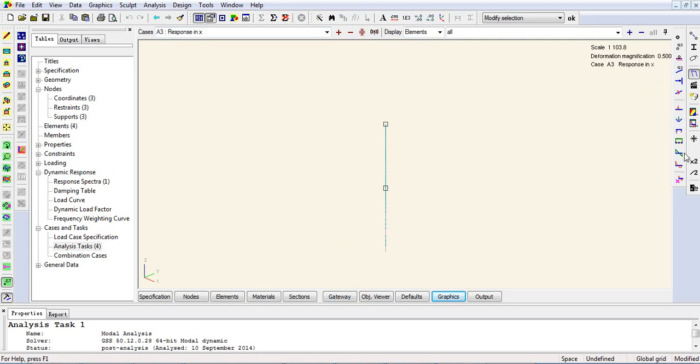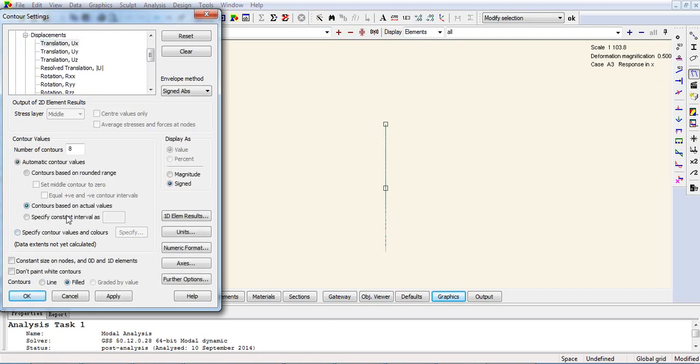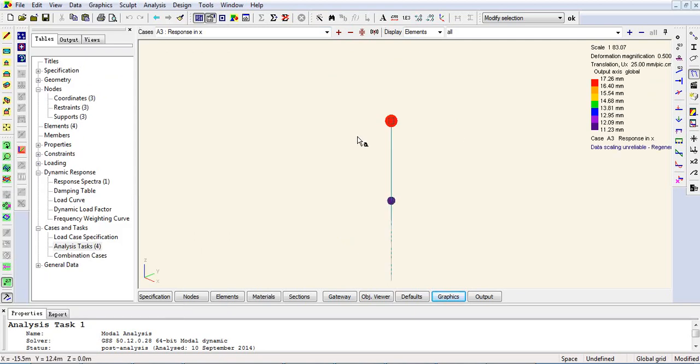It doesn't show. Okay, but we can open here the control setting, go to the nodal results, displacement, UX, control based on actual value, and have a look. So let's regenerate the image. So at this point there will be 17.26, at this point there will be 11.26 millimeters, so that you can get the mode shape here. Once again, if you are not sure about that, you can always click on select for animations and select these two, see the results.